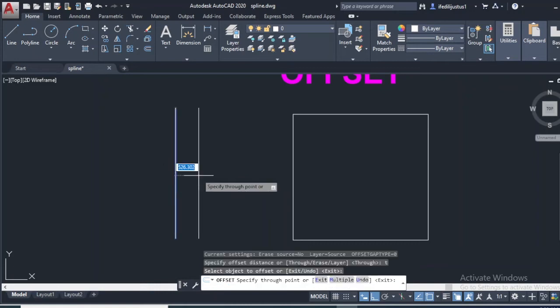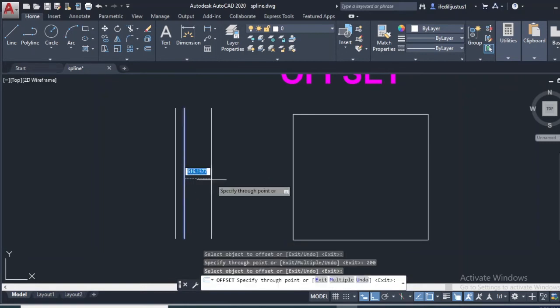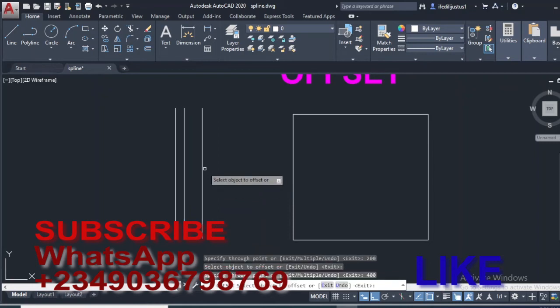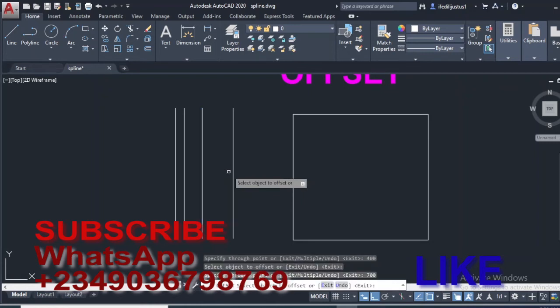The first one, I select the object offset by 200 mm. Then the second one, I offset by 400, a different distance. So you see that I'm giving room to enter any distance I want to enter, 700. So that is all about using the through command under offset. Okay, let me show you the other one.